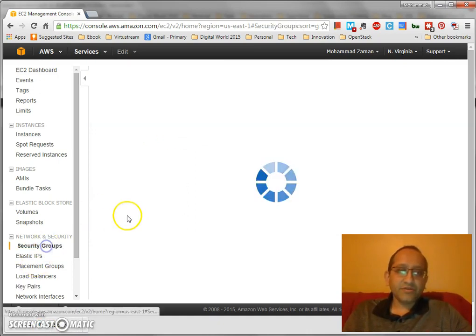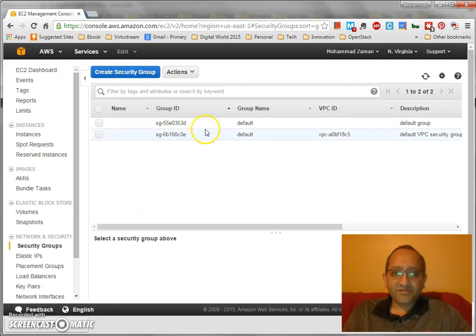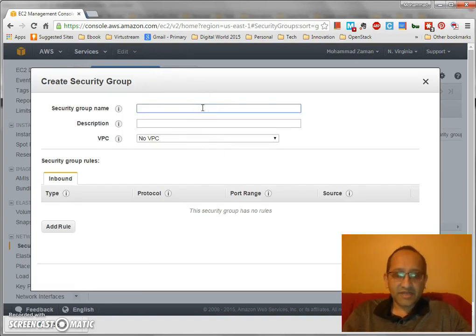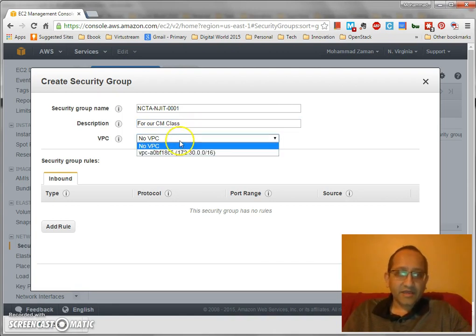Now I'm going to go to Security Group, and I do have two default groups. I'm not going to use those two default groups. I'm going to create one. I'll call it NCTA NJIT. It doesn't have to match, so I'm just going to make it 0001 and call it for our Cloud Master class. Okay, and I do not want that to be for a VPC. It doesn't really matter. Based on whatever compute platform you have, you can use it for.